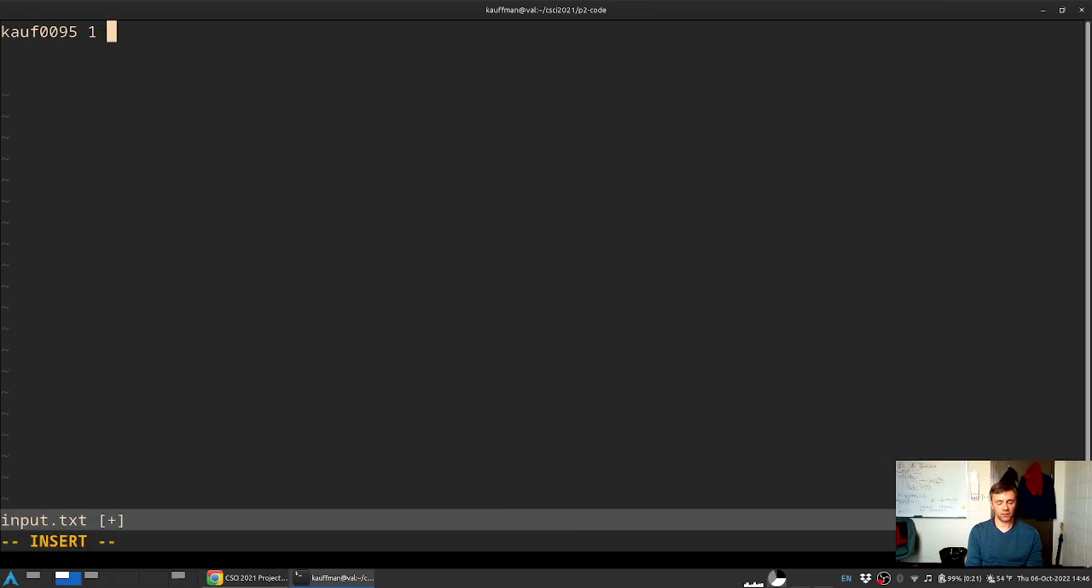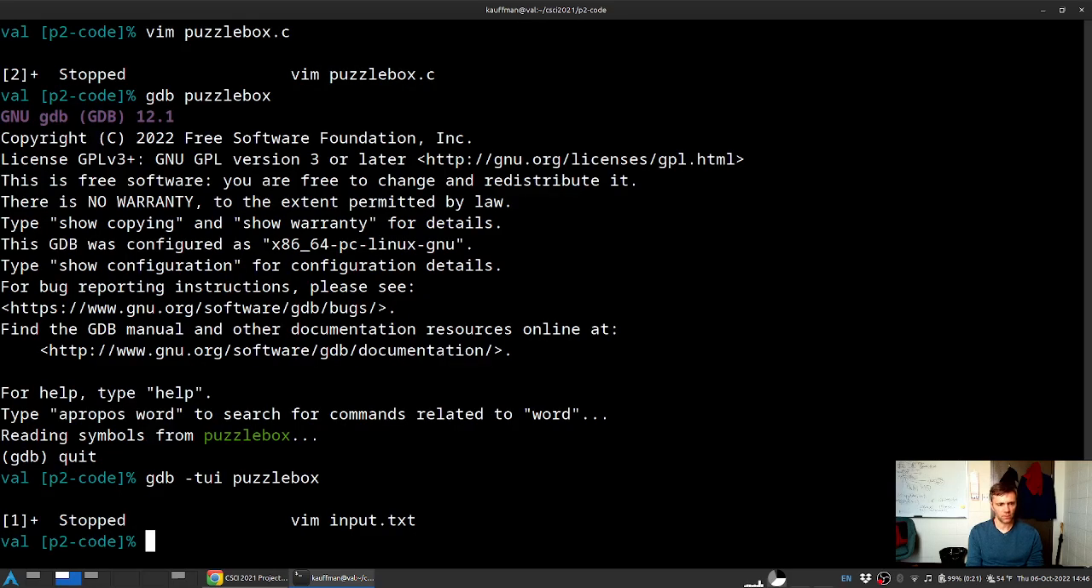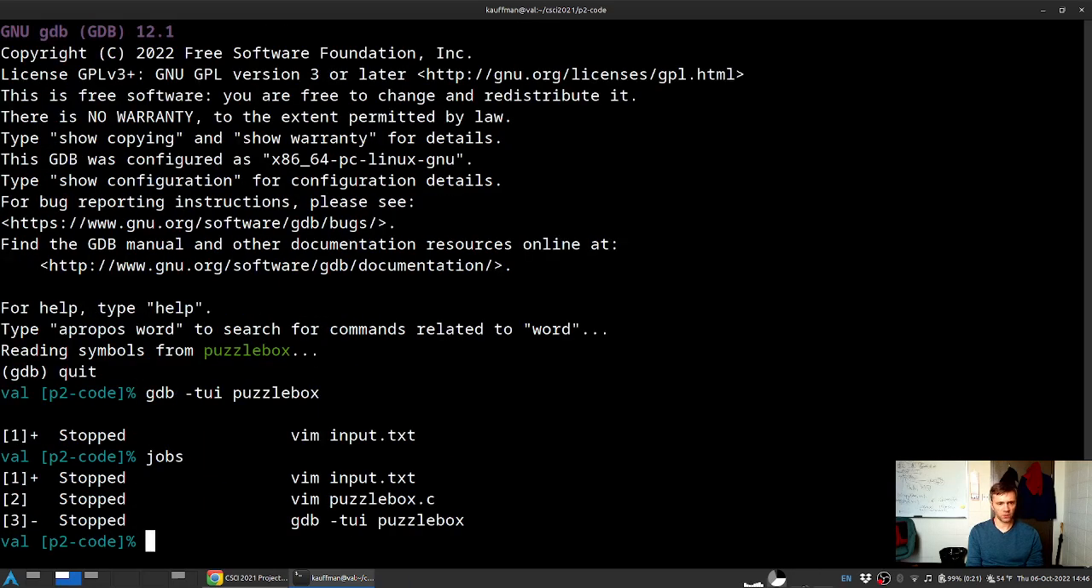Oh, Vim. Let's see, B I'd want to be 40 and C 38. So I will write that into the outputs and suspend now. So I can recall, okay, what jobs do I have? I want to come back into GDB at this point.